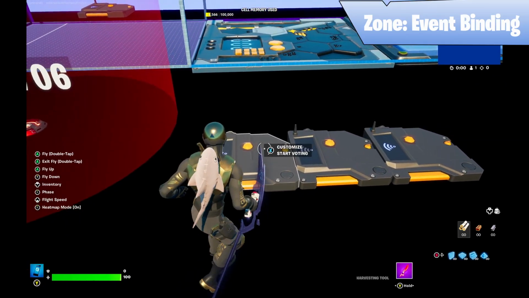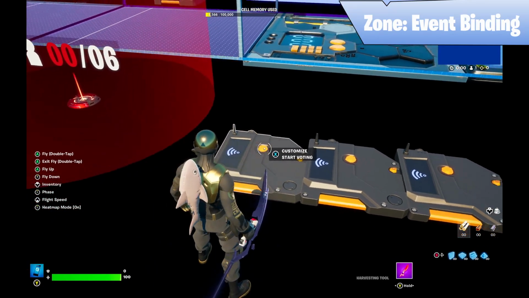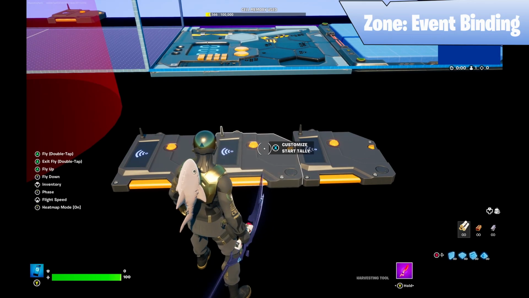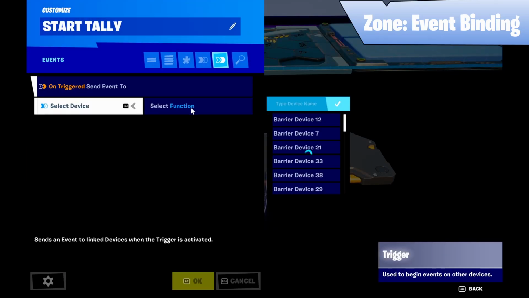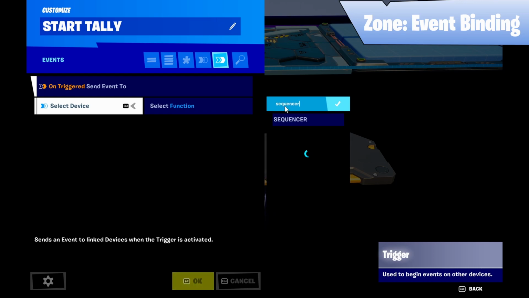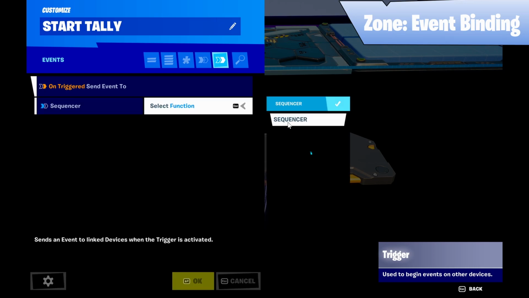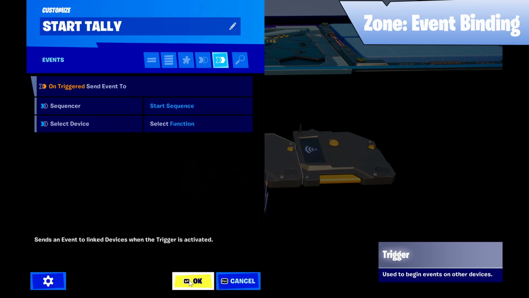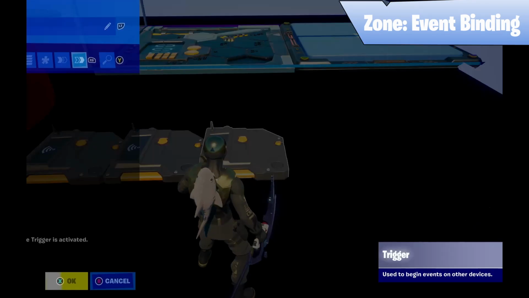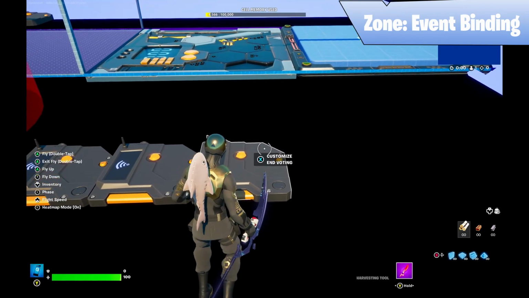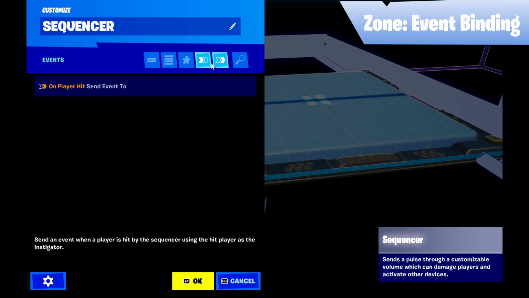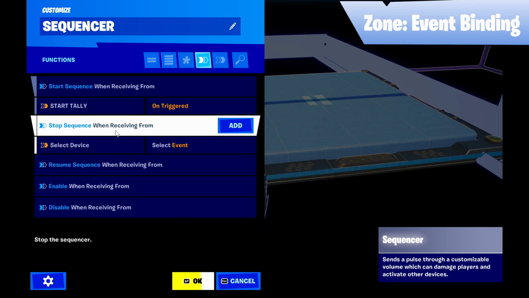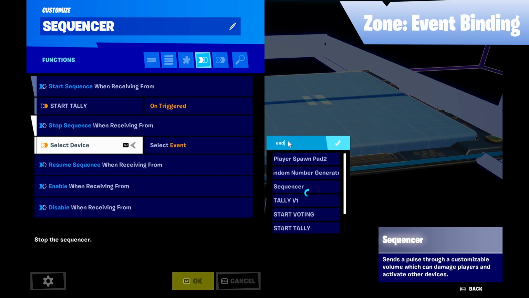Of course, the timing for starting the voting and all these other triggers right here are up to you. You can use a sequencer, etc. For Start Tally, you want to send an event to the sequencer, so you want to start the sequence. And on End Voting, you want to end the sequence when receiving from End Voting.